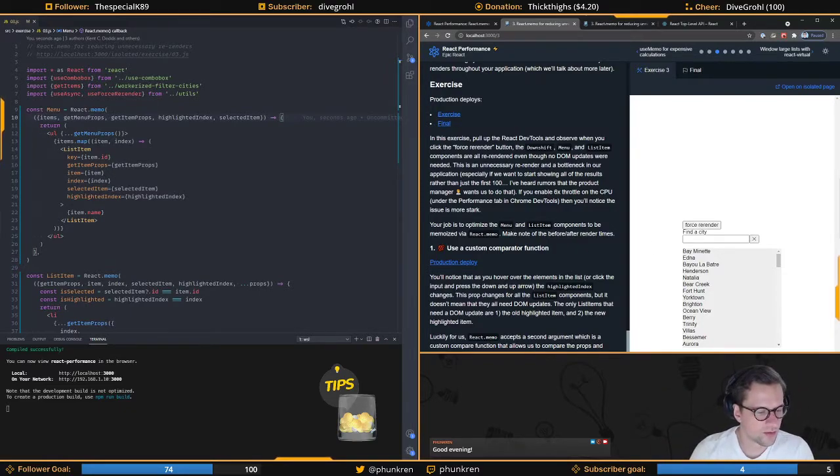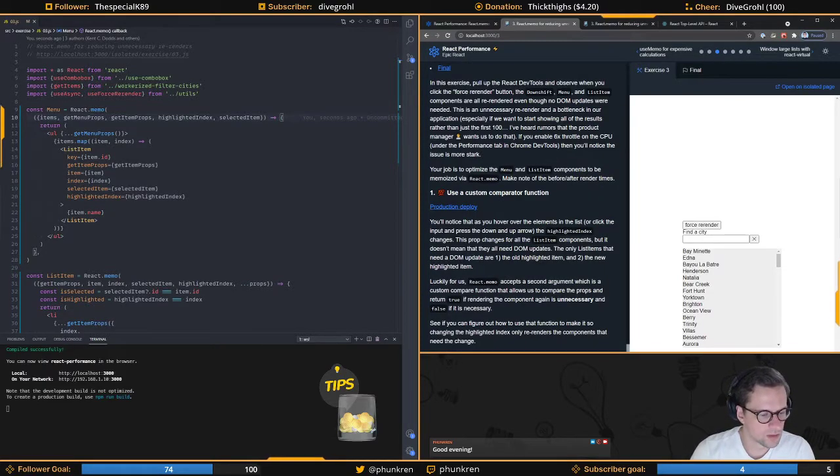See if you can figure out how to use that function to make it so that changing the highlighted index only re-renders the component that needs to change. Note you do the same for selected item. All right, let's give that a bash. See if we can outcode Kent C. Dodds. Let's do the easy one first, or easier.